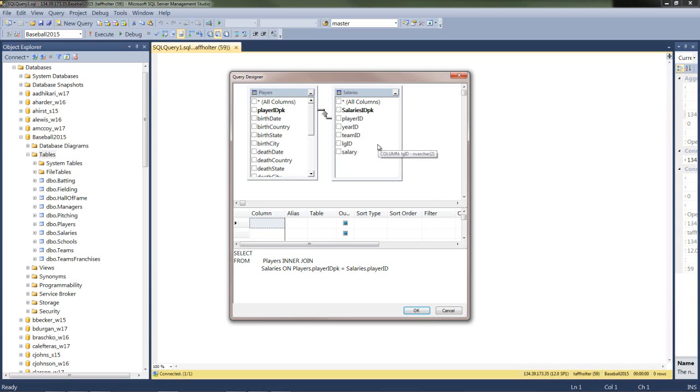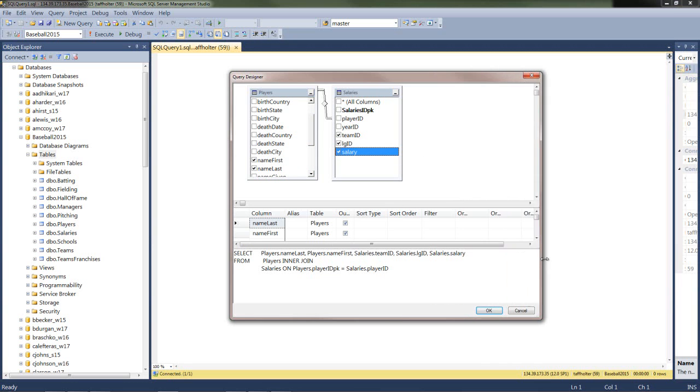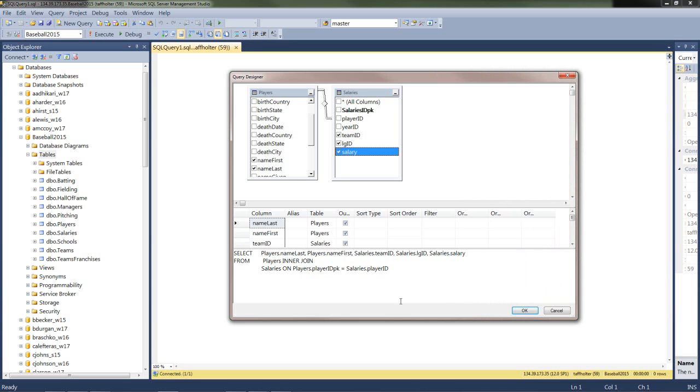Okay. Now the next thing that I need to do is to select the columns that I want. In this particular case, maybe I only want to have, let's see here, the player's last name, then their first name. I'd like to know the team that they played on, the year that they played, and the salary that they made during that given year. Now, let's take a look at what it's doing down below here.